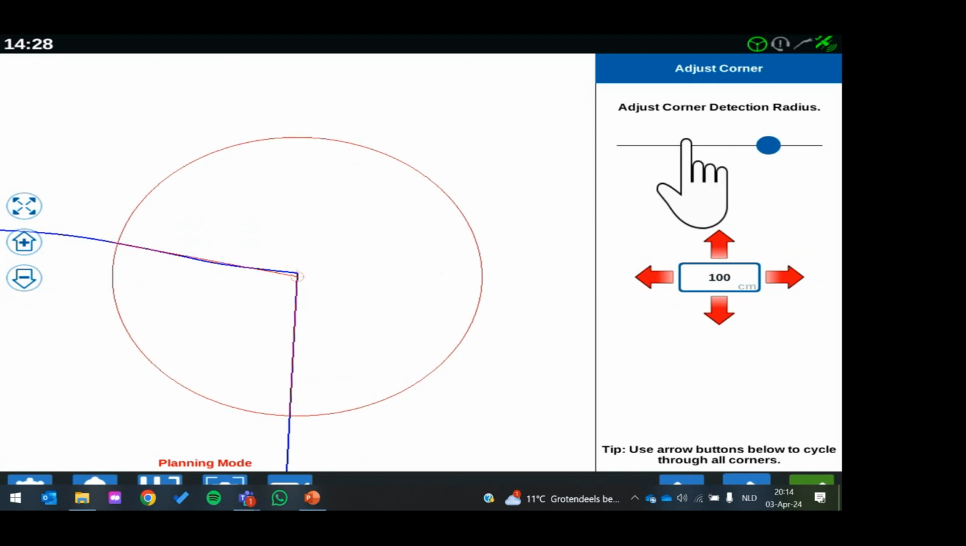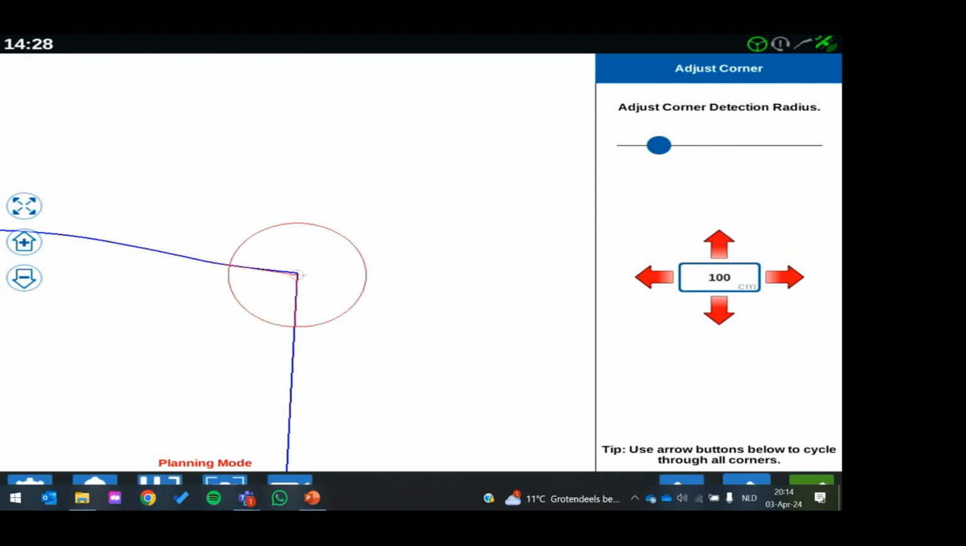Or I can adjust the radius with this slider. So as I set it larger, it will decrease the radius and it will get the corner point exactly where I want it. It's also possible to move it with these buttons, but be careful because these buttons move the corner point north, south, east, or west, and not in the direction of the guidance lines. So yeah, be careful with that. I usually say try to prevent doing that.